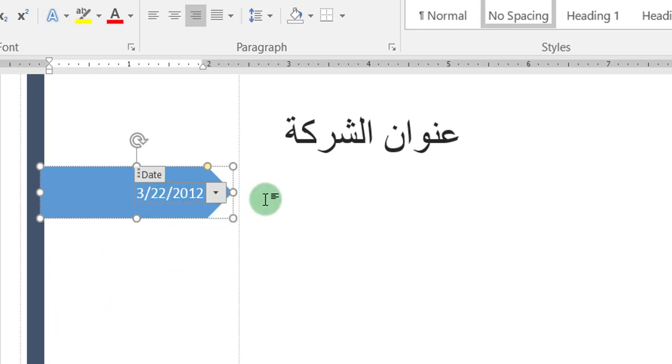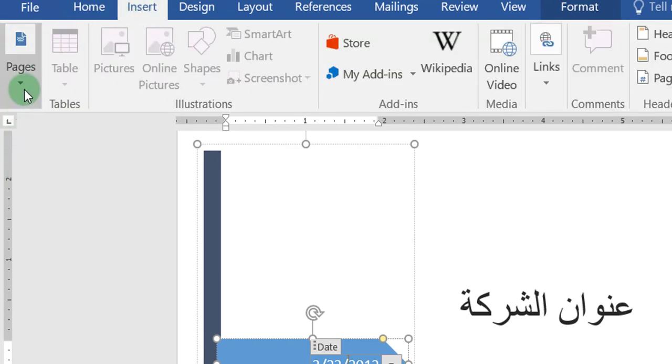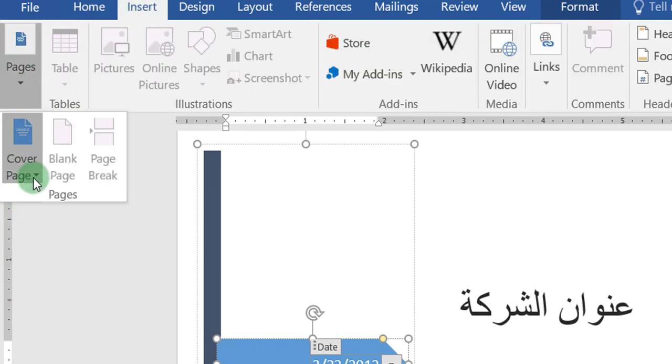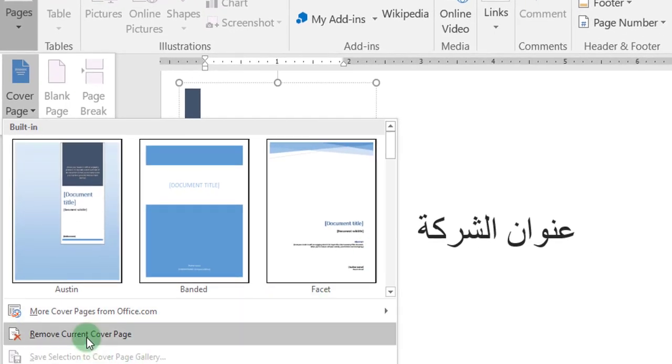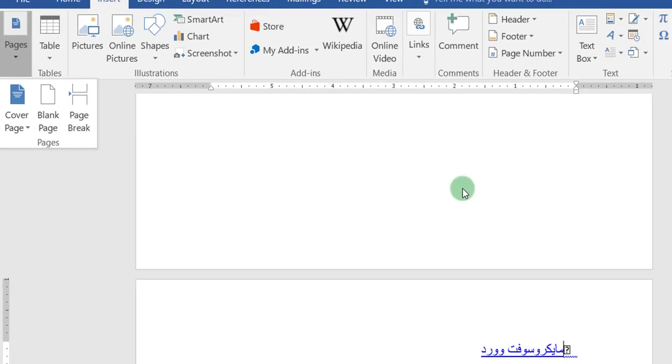Sometimes we want to create our own cover. To do that, click Insert, then Pages, and then Cover Page. Here, to remove the cover, click Remove Current Cover Page. Click Pages, then Blank Page.